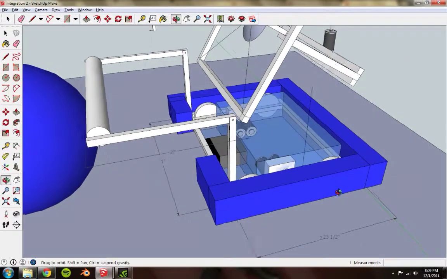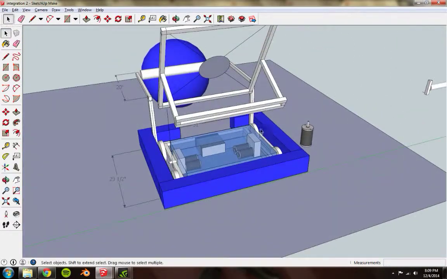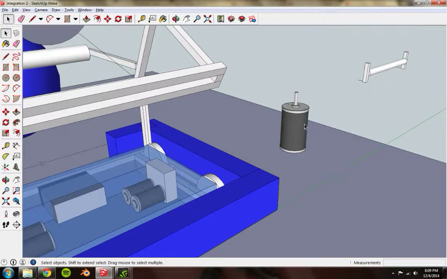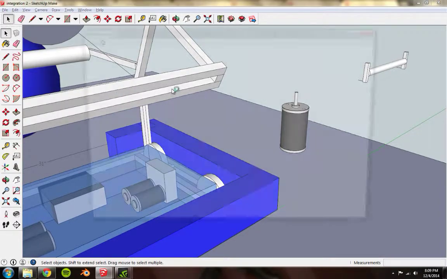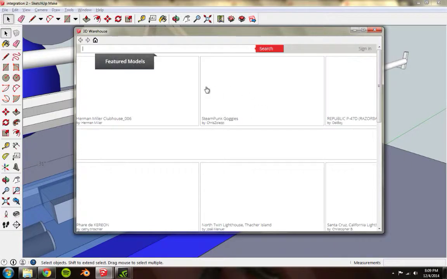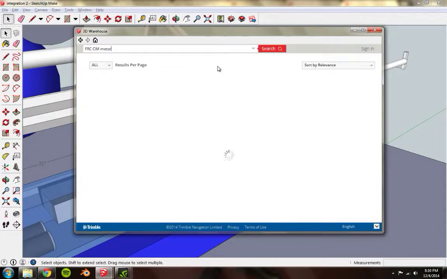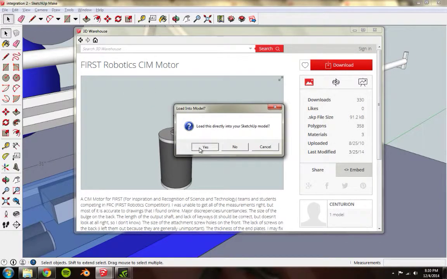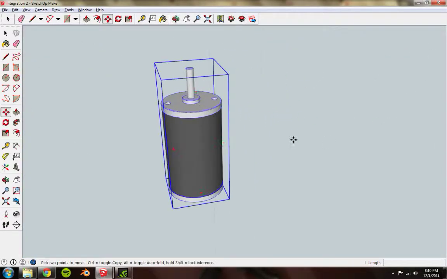Also, you do not always need to model things. For example, I did not model this sim motor, FRC sim motor. You can go to File, 3D Warehouse, Get Models, and this is basically an archive of tons of models that people have made. So if I type in FRC sim motor and hit search, then this will pop up. You can click on it and click download. It'll load it directly into your model. You don't even have to import a file or anything, and there you have it.